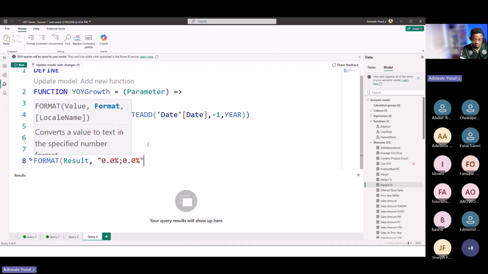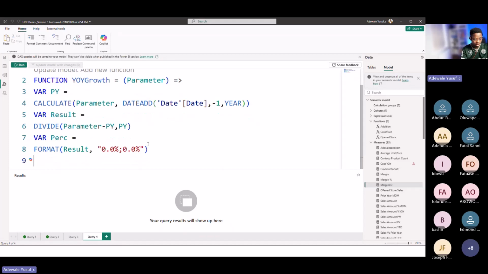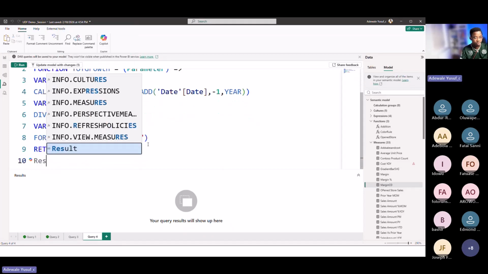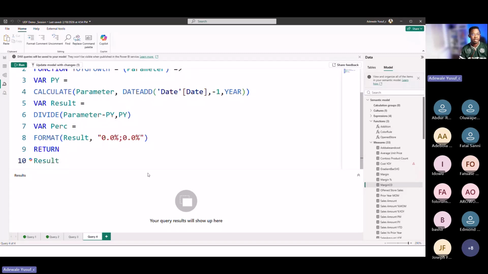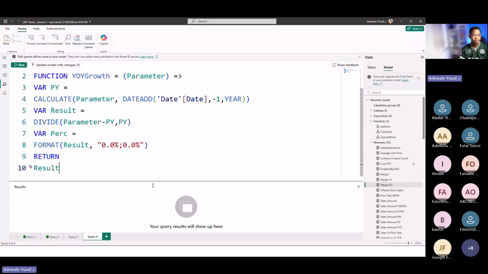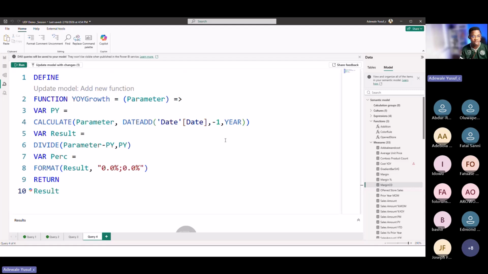And I'm going to just close this. And then let's return this now. Return the result. Now, this is just a way of me making my measure look cleaner. But what I did basically is just to calculate the parameter date add. I did PY previous year, and then I did a divide and I added a percentage to it. So let me update this. So I have this here. Okay, I have year-on-year growth.